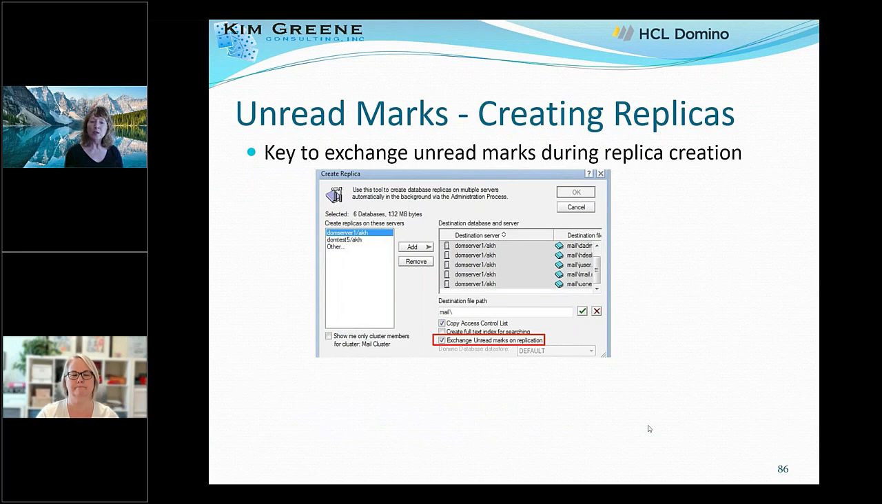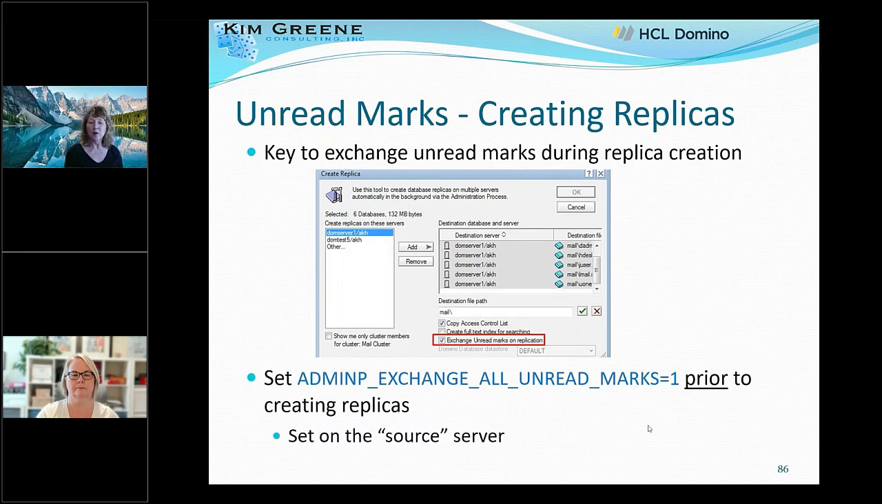What's also really, really key is to set this variable, the admin p exchange all unread marks equal 1. You want to set that on your source server. So whatever server you're creating the replica from, set it on that server. It does require a server restart, and then go ahead and create your replicas. And what will happen then is there's extra processing that happens, but you'll get a much better exchange of your unread marks. So those are some of the things you can do.